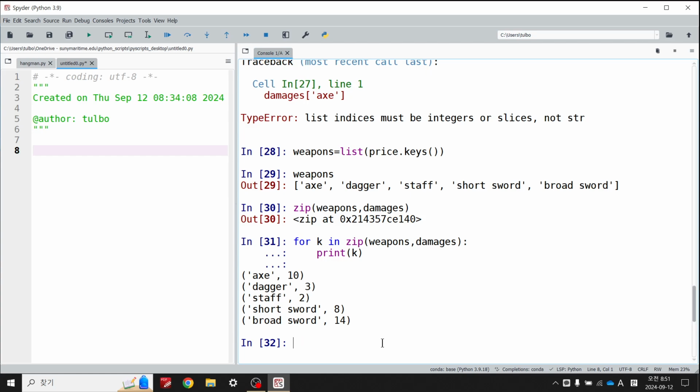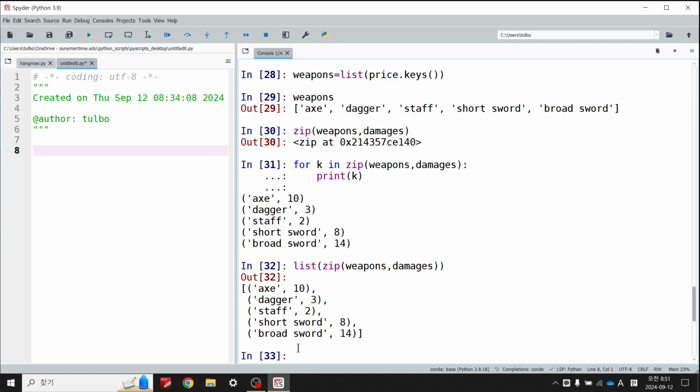Now, in the same way, if we want to build this into something else, one way to do it would be to put it as a list. And it gives you a list of the key value pairs. But this is not what we want. We want a dictionary instead, right? So that X will be the key and then 10 will be the value.